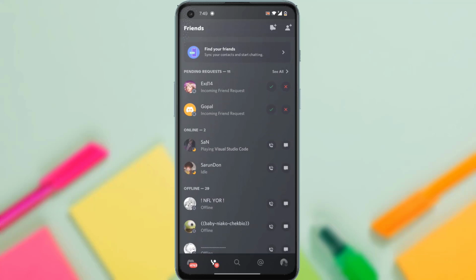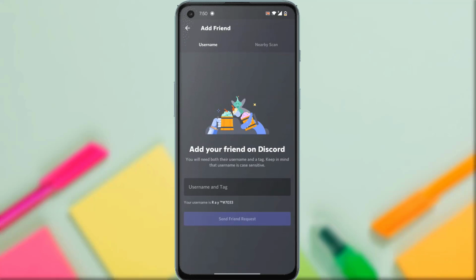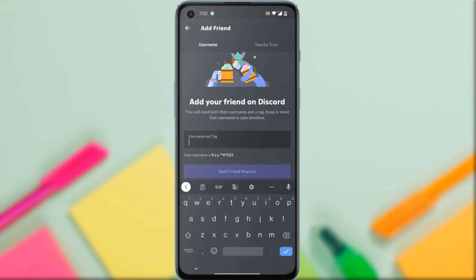And to add a new friend, tap on the plus icon on the top right corner of your screen. And now you'll have to type in the username and the tag of the friend you want to send a friend request to. So you'll have to copy the username and tag as it is, and you can't make any error. So here, simply type in the name of the friend you want to send the friend request to.